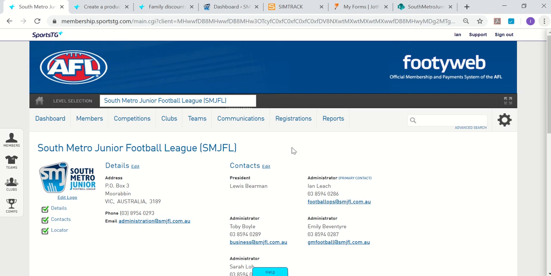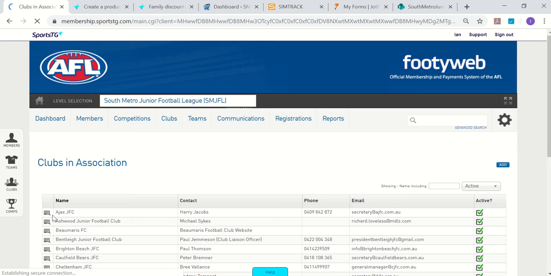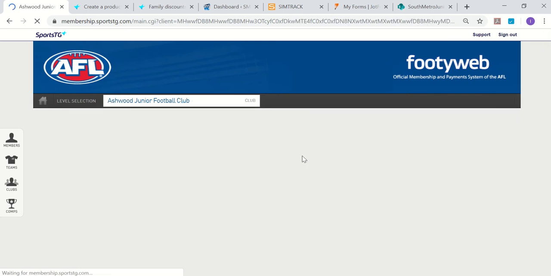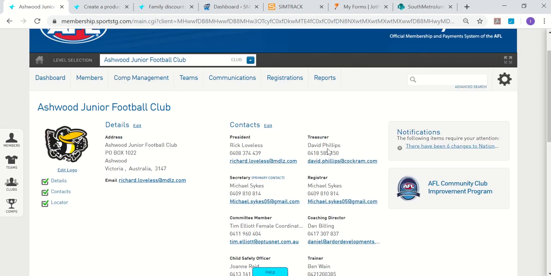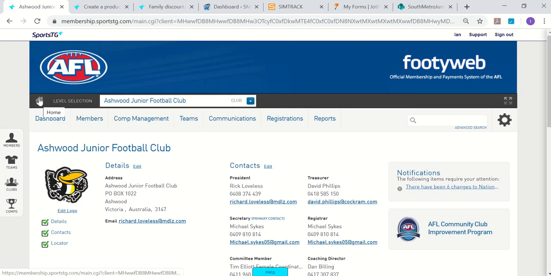Okay, so to start off with, we're all going to do this at the SMJFL level, so you will see it differently to what is on here. For an example, we'll just use Ashwood's. Obviously, this will be something along the lines of what you're more likely to see. But I'll do everything at SMJFL level, which is league level, and then it goes down to club level.